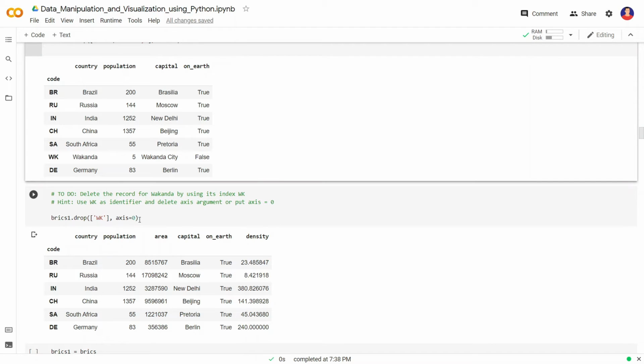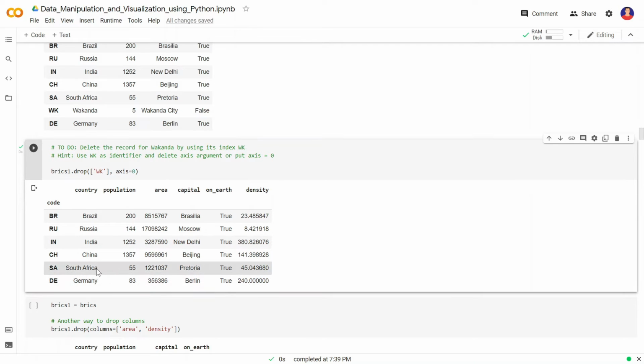So we will specify the axis as 0 for rows, and we will specify the index, that is bricks.drop, and we are specifying the index of the row and specifying axis equal to 0 for the particular row. And here we can see that the record for Wakanda is removed.